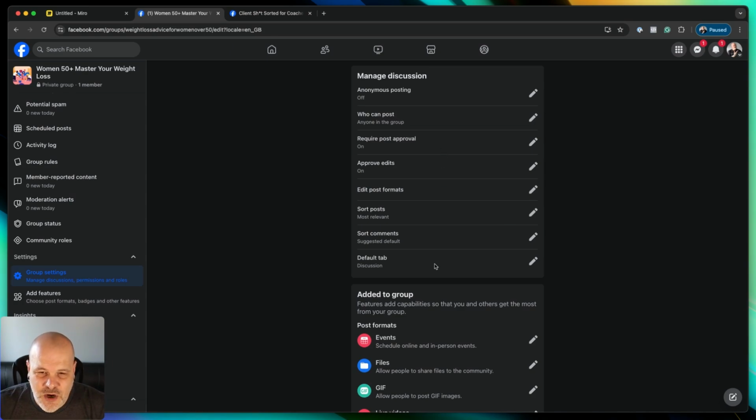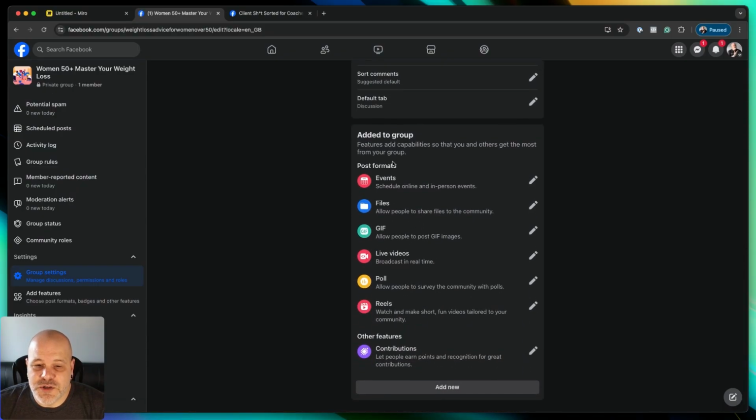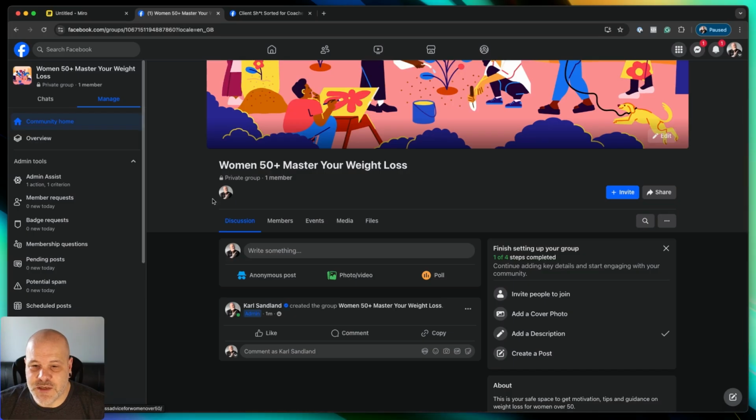For the rest of these options, you can just leave them. You can explore them if you wish, but they're not massively important to the way that this group works. You can also specify the different types of post formats. Again, just leave those as default. All of that is good. And now we've finished with most of the settings that we're going to need. So I'm just going to click again just to go into the main part of the group.